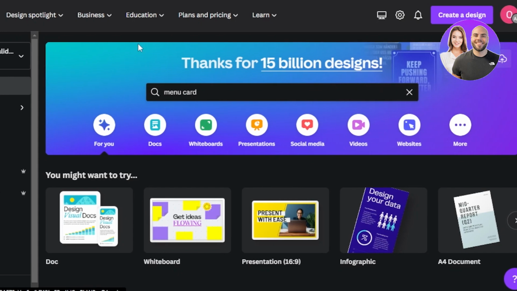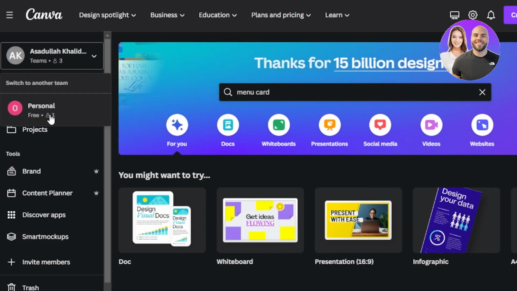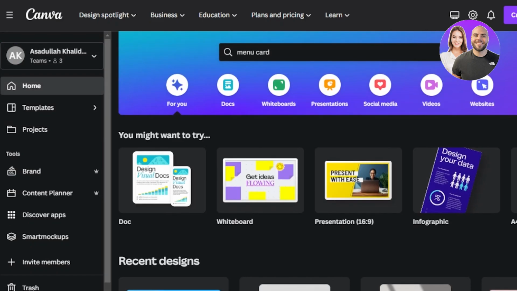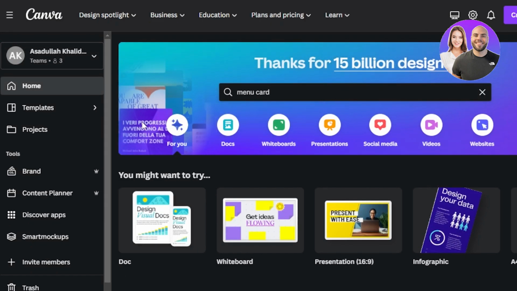So first of all, you need an account on Canva, so you can create an account with your Google account, or you can use your email address. I already have an account in Canva, and this is where we are.